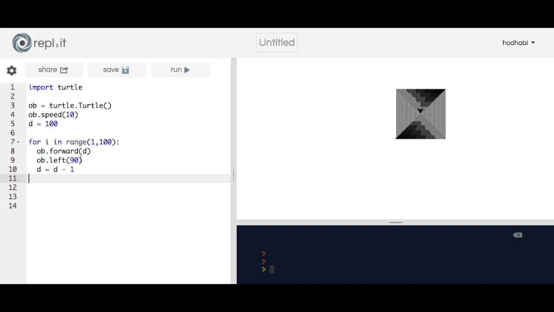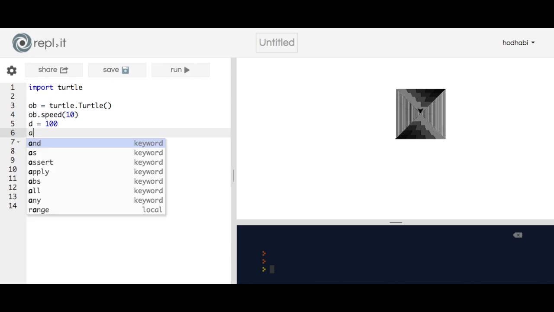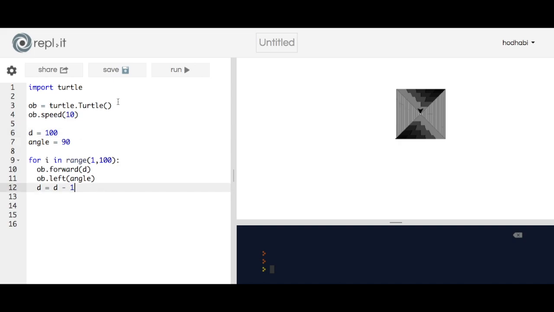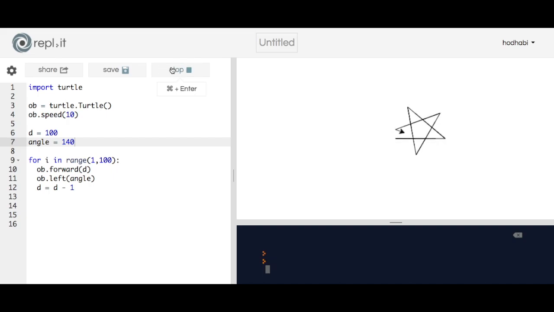Now this angle is always 90. I can make it a variable. I'll call it angle and start with 90. And once I do that, I come here and call this angle. So what I'm using now, d and angle, are variables. That allows me to change them later. So if I run that, it runs fine. Now, if I decide to make this angle 140, for example, and run this, you'll see I'll start getting something different coming on the screen.